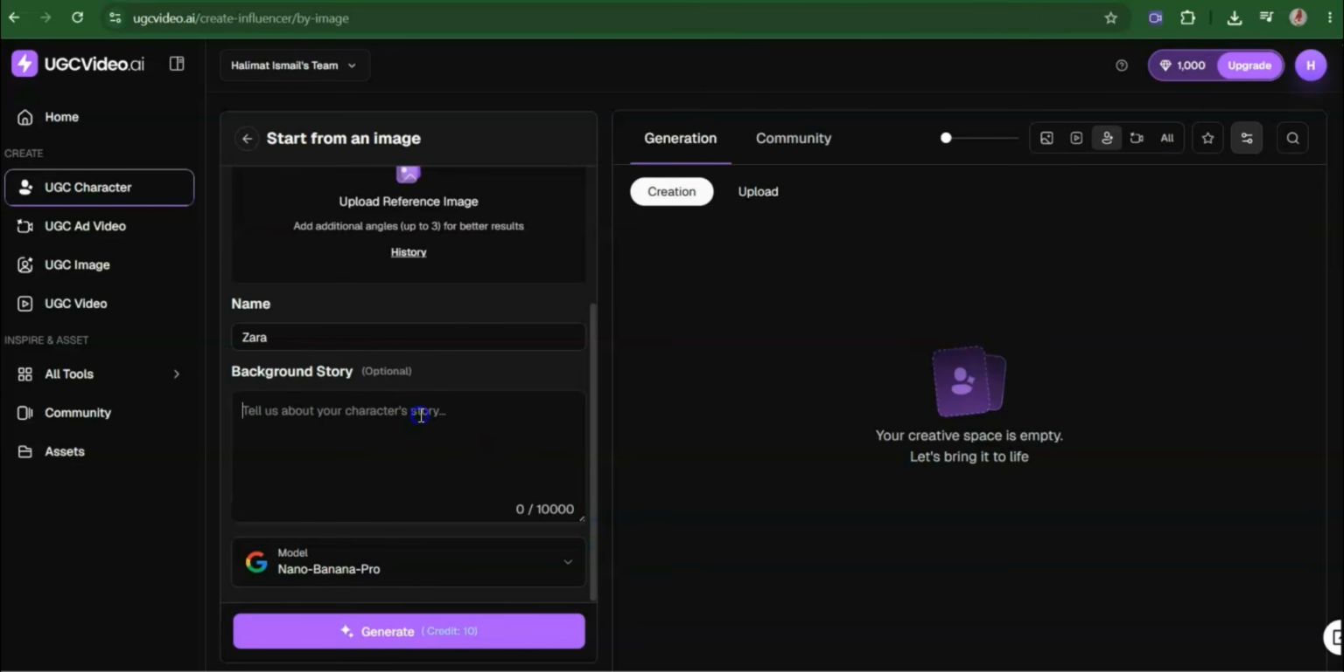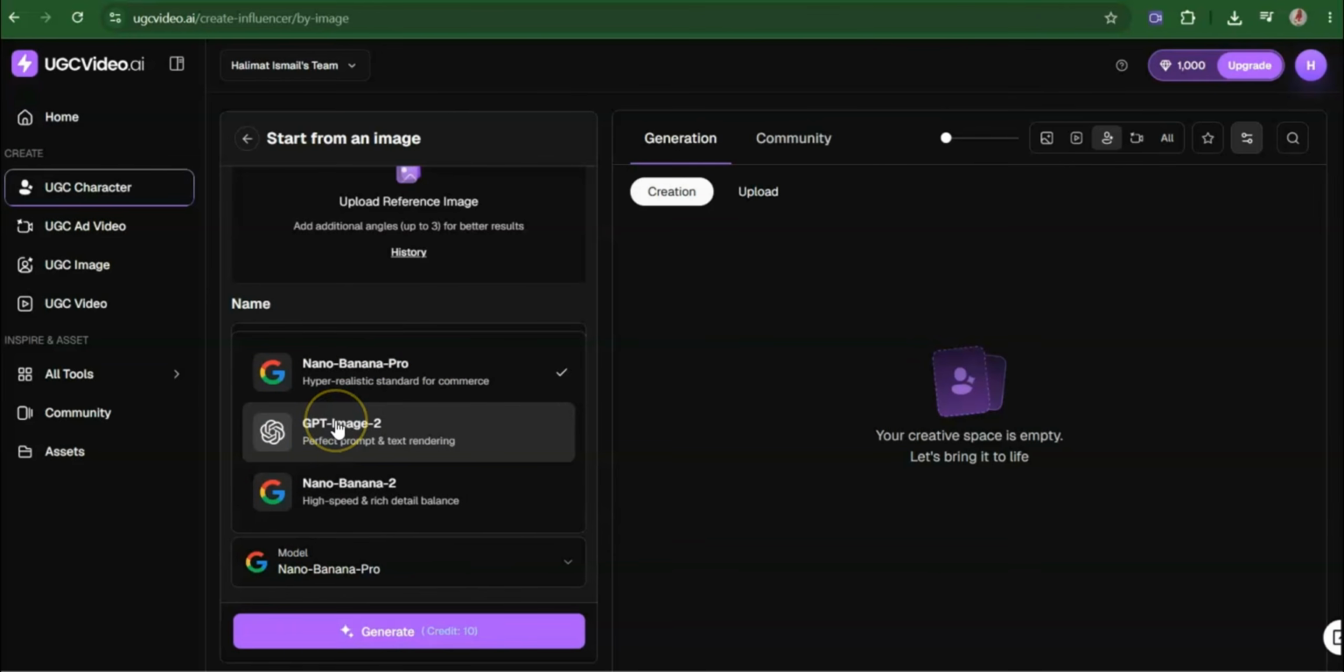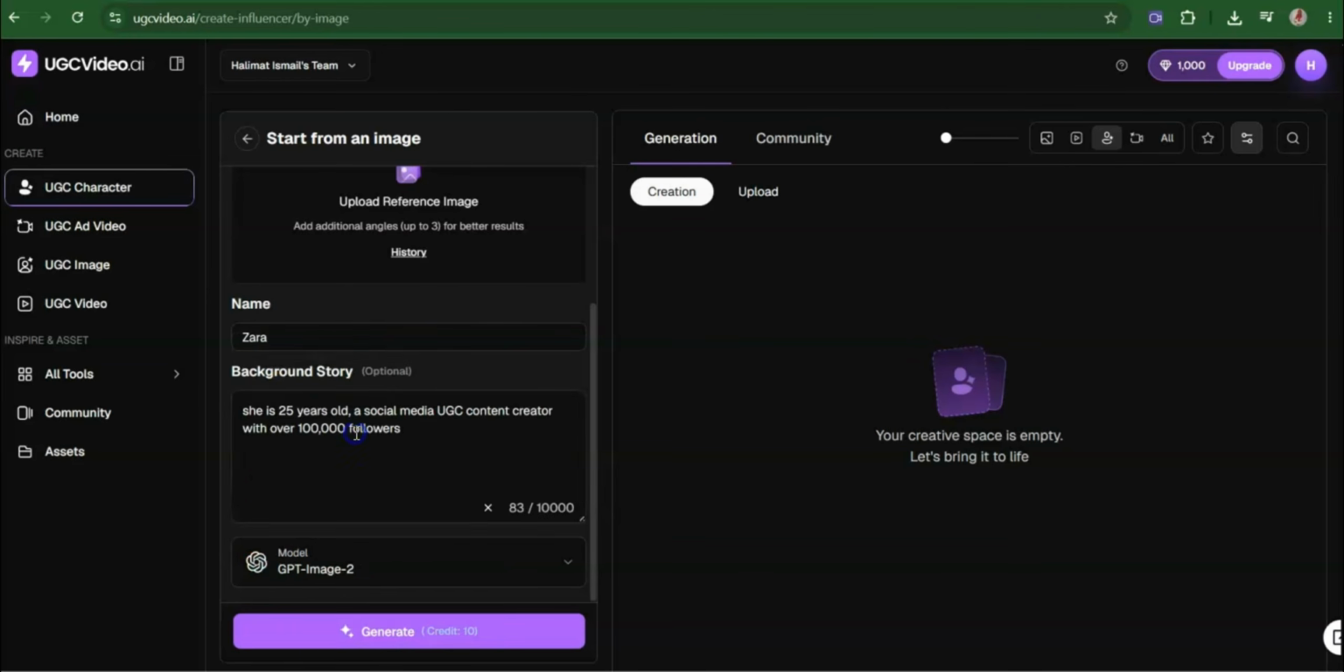After I do that, then you can now give a background story about what your AI avatar does or who she is and all of that. So I'm just going to put she is 25 years old, a social media UGC content creator with over 100,000 followers. So something like this, and then you can decide to pick which particular image model you want to use. I'll use GPT image 2 because that's currently my favorite, honestly.